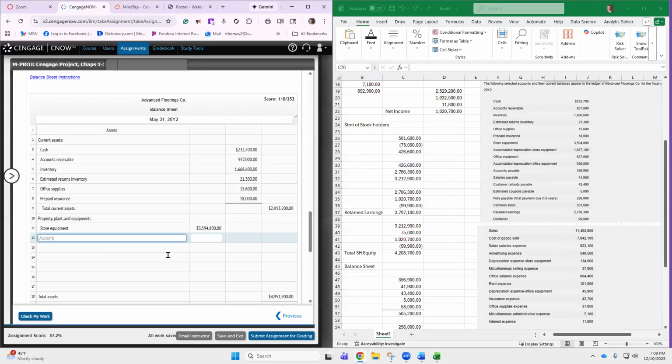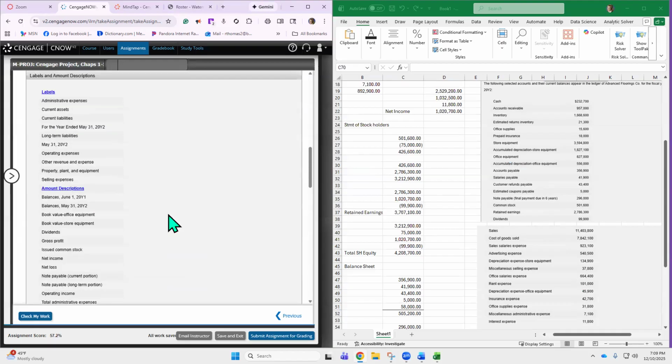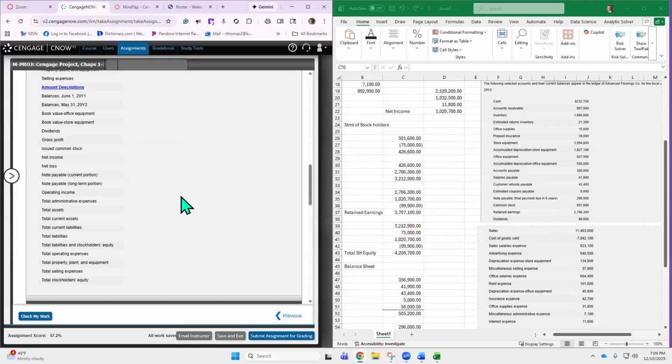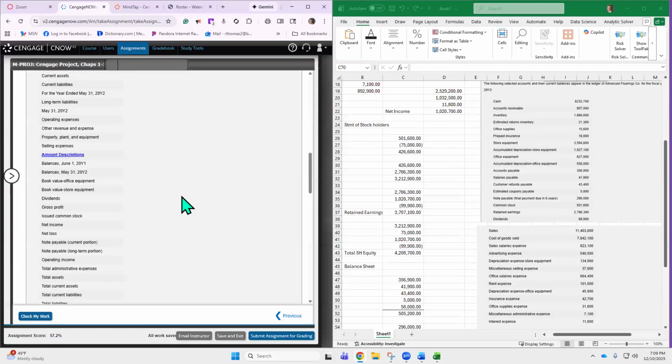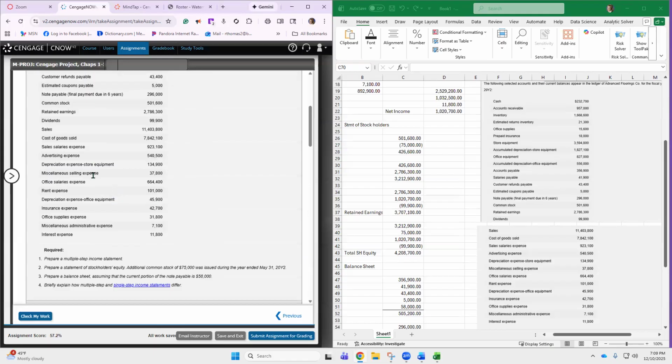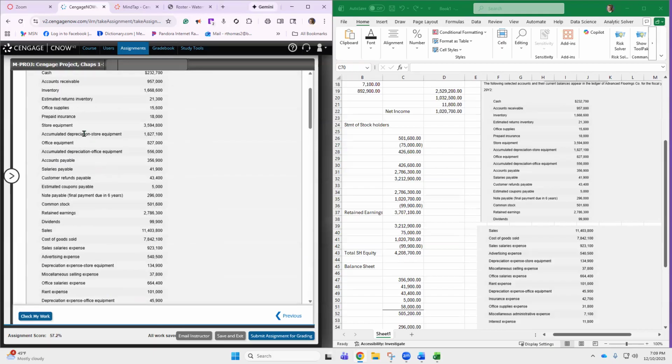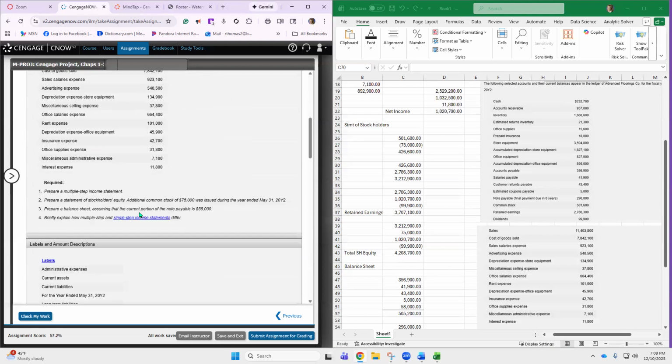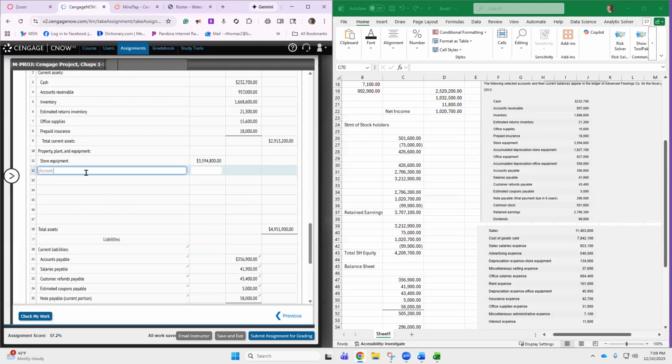Then we're going to do accumulated depreciation for the store equipment, and that is an account title. Accumulated depreciation. So here it is. That gets subtracted. All right, so our amount is 1,827,100. I don't know if I need to put that as a negative, but then the book value.